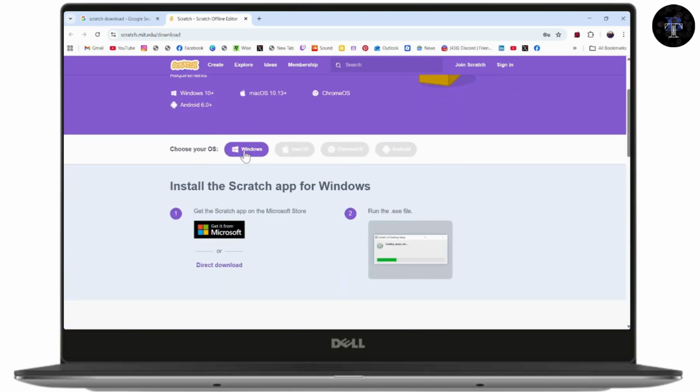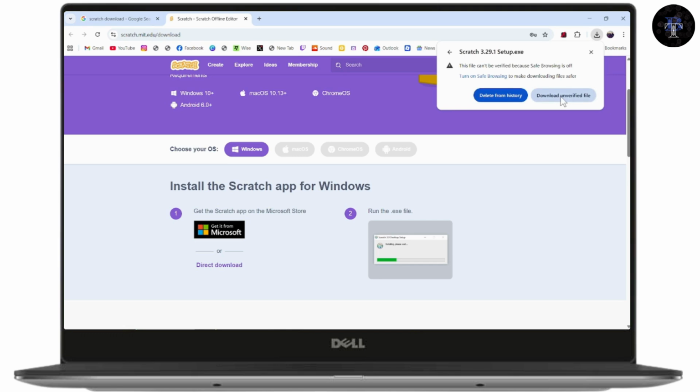In my case, I'll go with Windows, and then install the Scratch app for Windows from either your Microsoft Store, or you will have a direct download, or you can also run the exe file. So go with direct download, go to the top right, which has the download section, and then click on the download, go with download unverified file. And once the file has been downloaded, just double click on the file and it will start the installation.